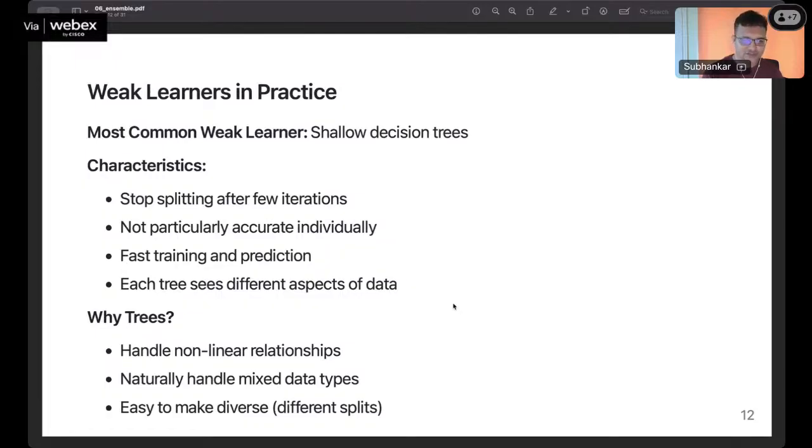Why trees? First of all, they can handle nonlinear relationships. I hope you remember that figure that we had, where each individual feature does a straight cut. But if we take multiple nodes, multiple levels together, they will have this cut, that cut, this cut. So together they will have a nonlinear cut, but each feature will have a linear cut. Naturally, they handle mixed data types, and they're easy to make diverse. That means you can choose whatever splits we have, choose where you want to stop, how many levels they can have.